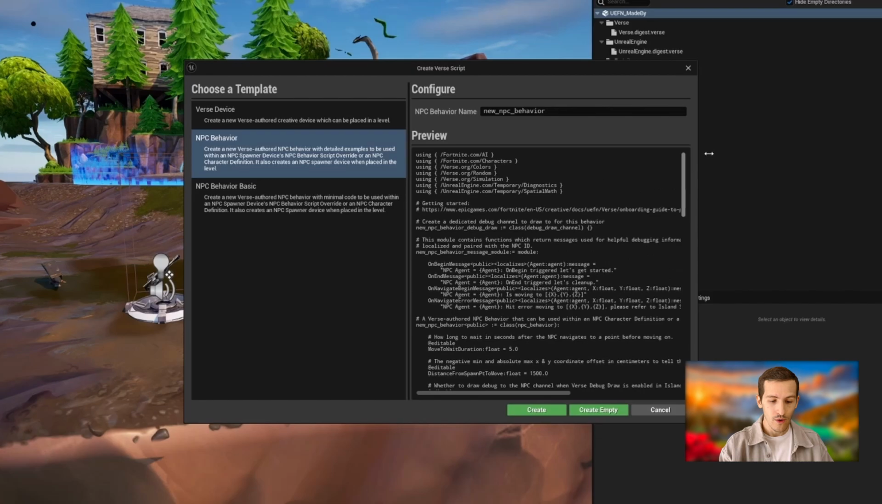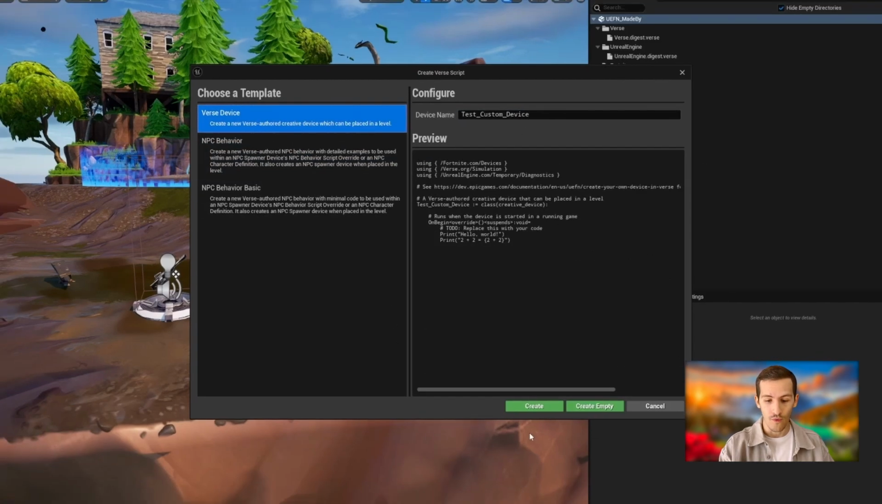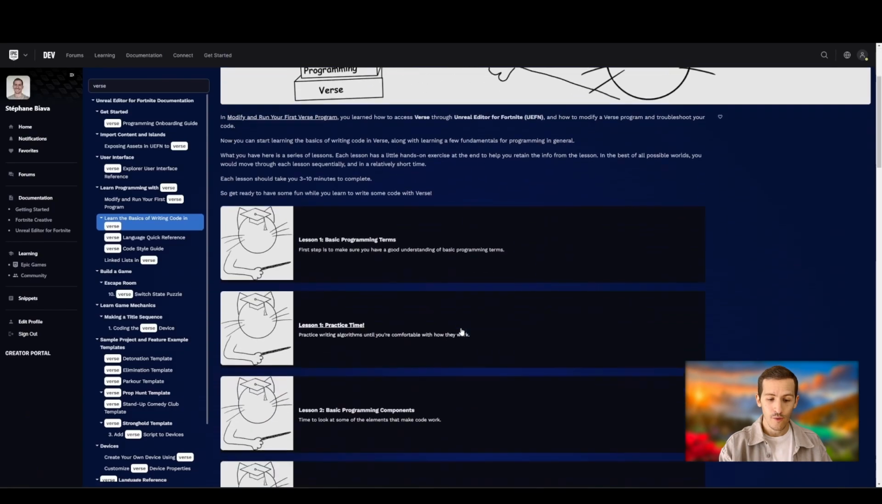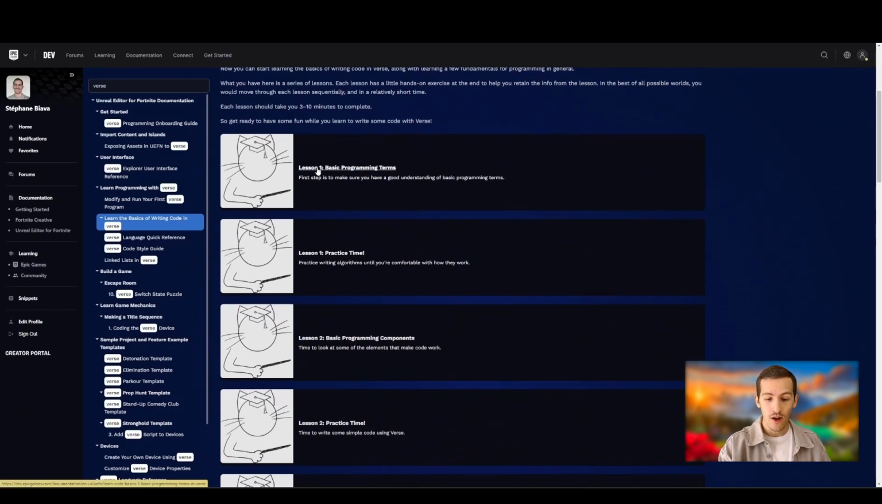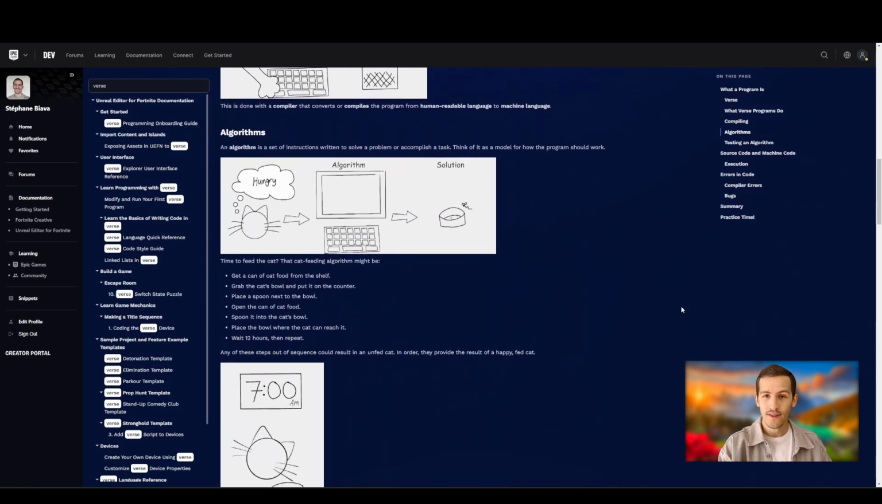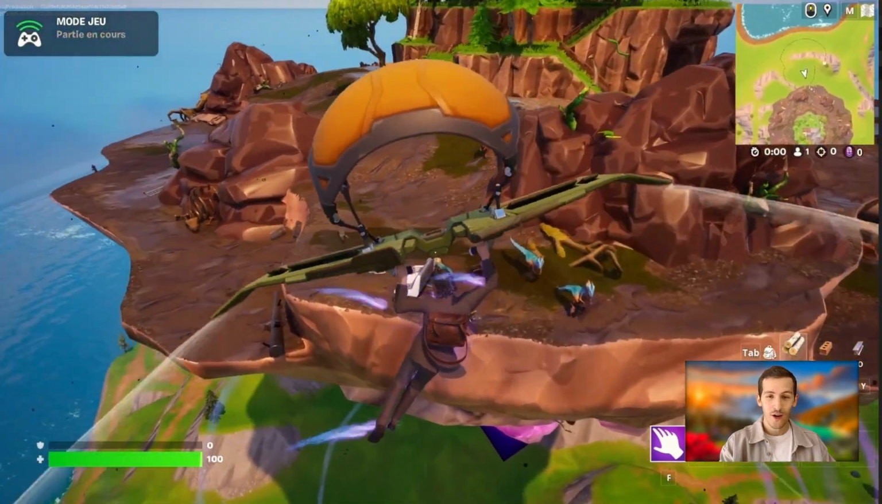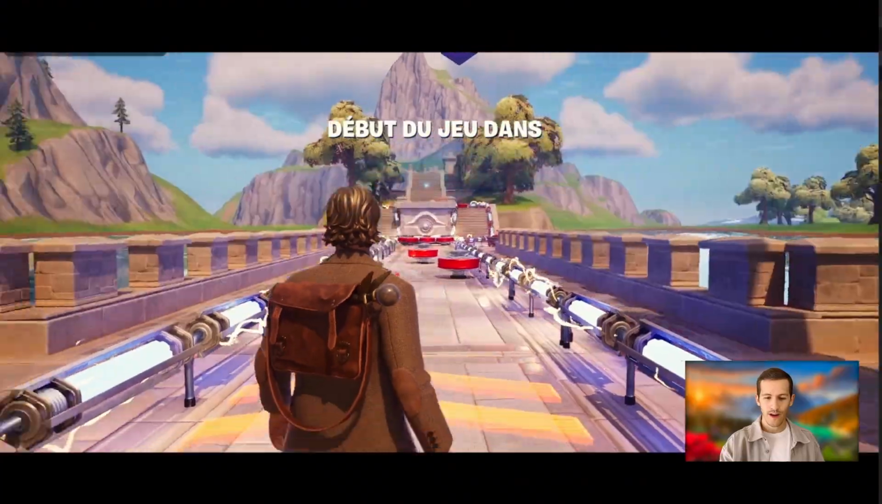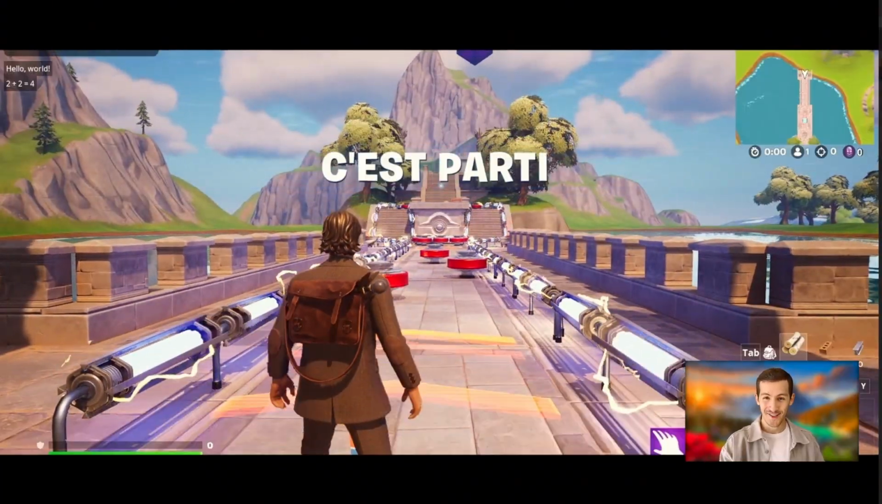Here I used regular devices, but you can of course create your own and start to use the new programming language of Epic, Verse. Open to everyone and user-friendly, Epic made a lot of nice and well-explained documentation to help you start. All the links in the description for you. So now, after 2 hours of work, let's start our final version of our game. 3, 2, 1, let's go!